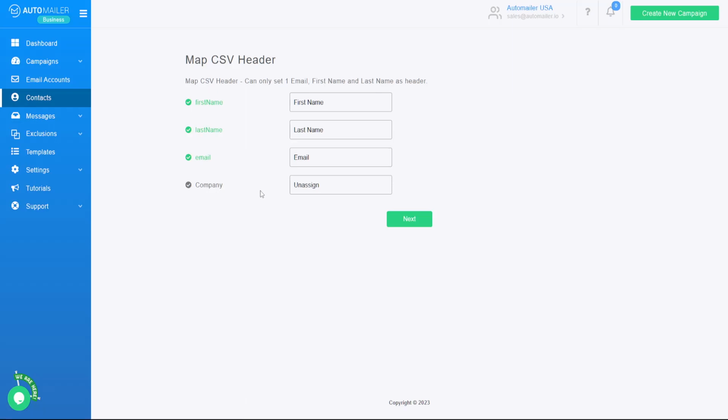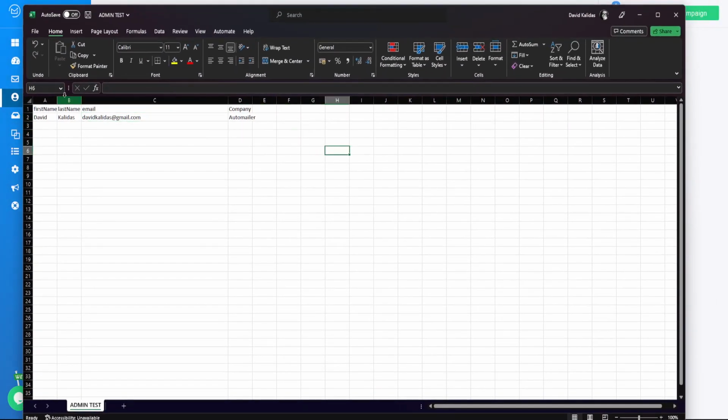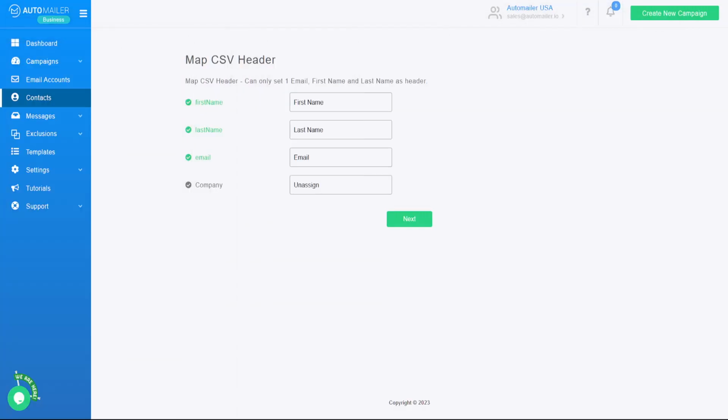What this basically is: if your list has, let's say, two different first names or two different last names, and you want to tell the system which one to use. For example, here, if I had maybe first name 2, and I do James, for example, and this is the list I upload, it will show here first name and first name 2.